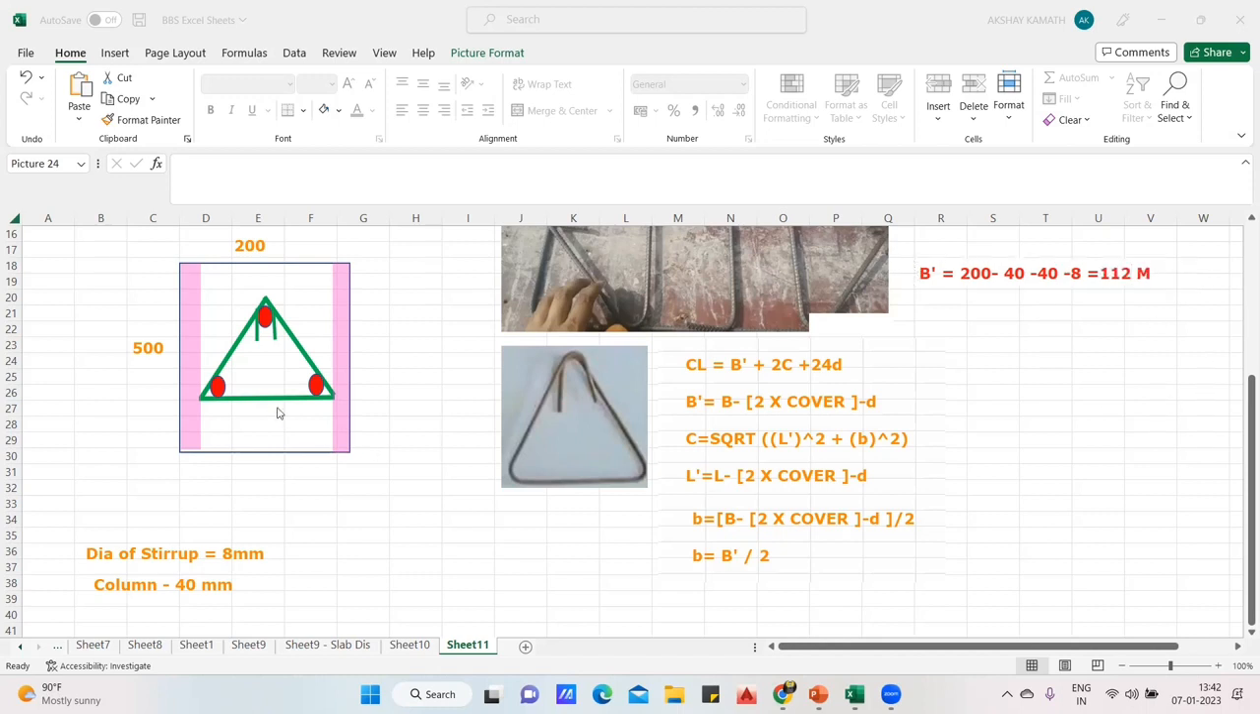So this B dash we got. So this is that 112. I'll write it here also. This will be 112 for us. This straight length we got. Now, once we got B dash, we'll find L dash now, isn't it? So how you'll find L dash? Very simple again. L dash will be, what is L? L means length. We'll take 500 minus 40, minus 40, and minus 8 mm. Again, you tell me what answer you're going to get. So 500 minus 80 minus 8. So 412 mm. Fine.